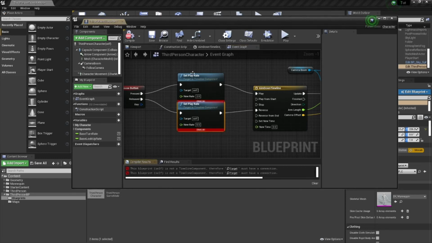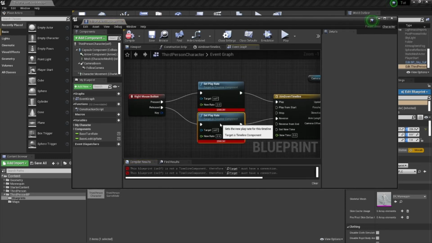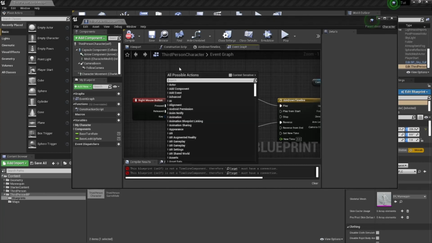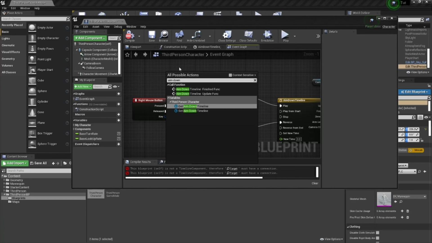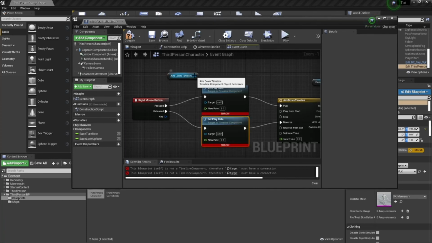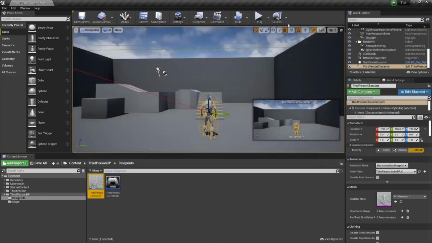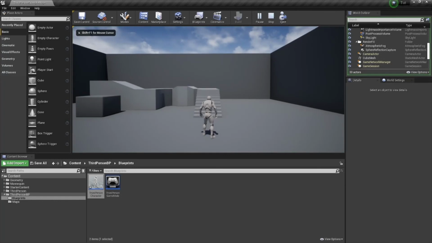So if we compile that, we're going to have to make a reference to this timeline, but they're always saved in the blueprint. So if you go and just type in aim down, you can get your aim down timeline right there. Plug those two in, compile, and now you get a quick zoom, slow zoom out, and that's it.